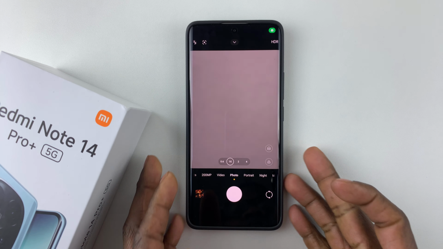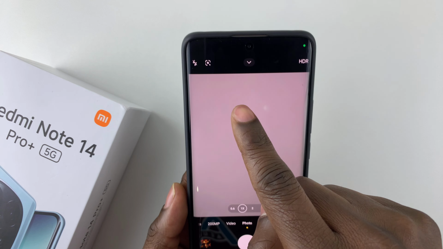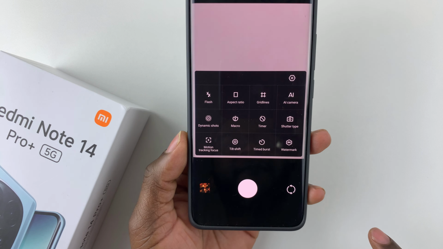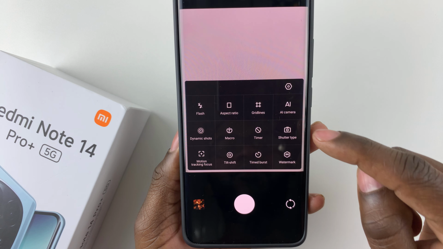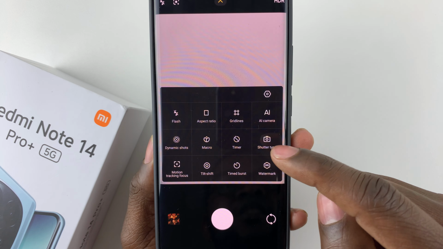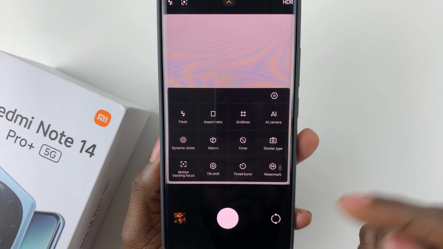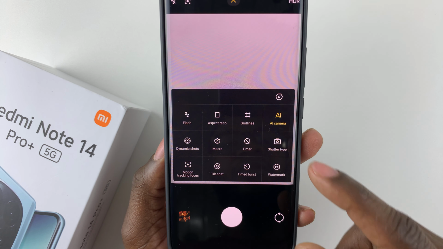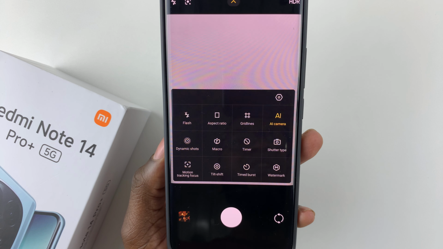And then within the camera app, all you have to do is simply tap on this arrow at the top of the screen, tap on it. And then from the options that appear, you should see the AI camera. So as you can see right now, it's not enabled. So if you'd like to enable it, simply tap on that and it will turn yellow or orange. And that means that the AI camera has been enabled.